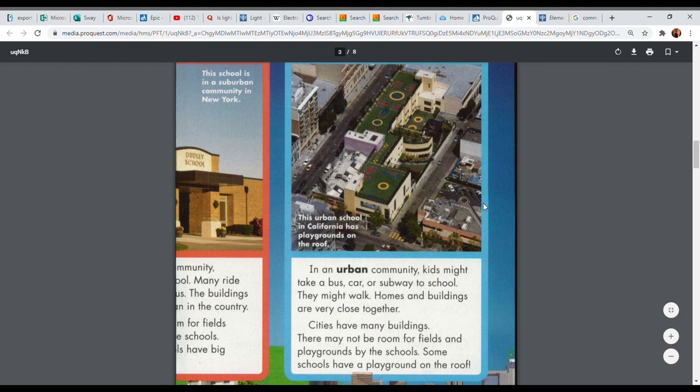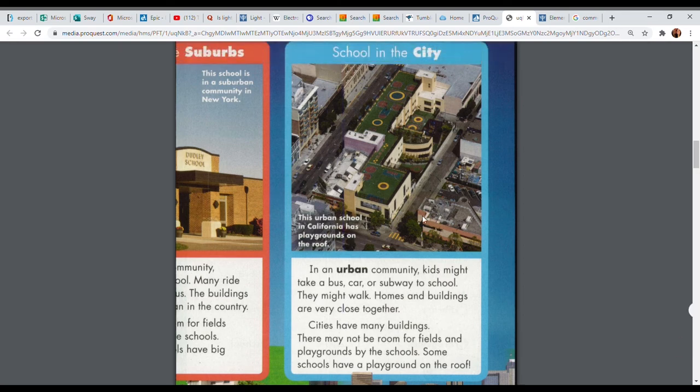And that's very interesting when you come from the different environments and different communities, because I've never seen a school that has a playground on the roof. And so it's just kind of cool to learn about different ways that people live in different communities. Okay.